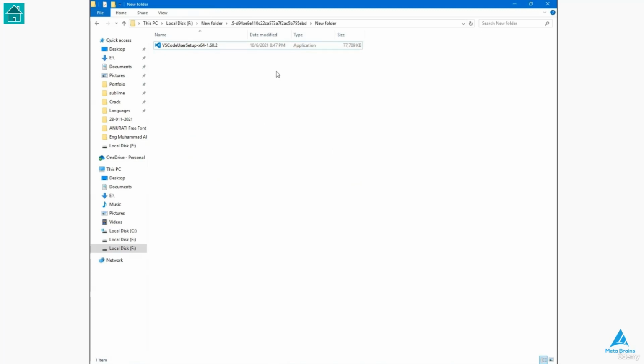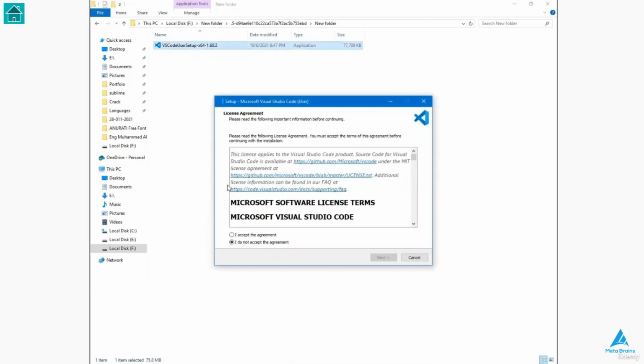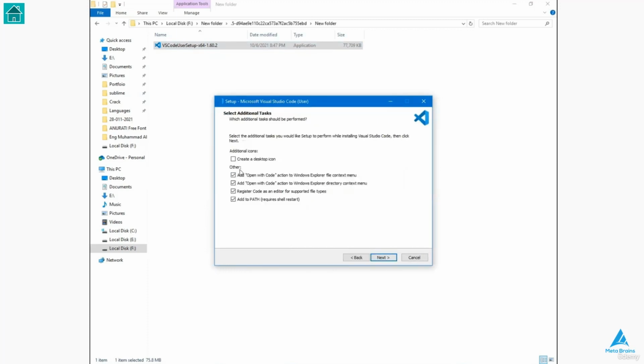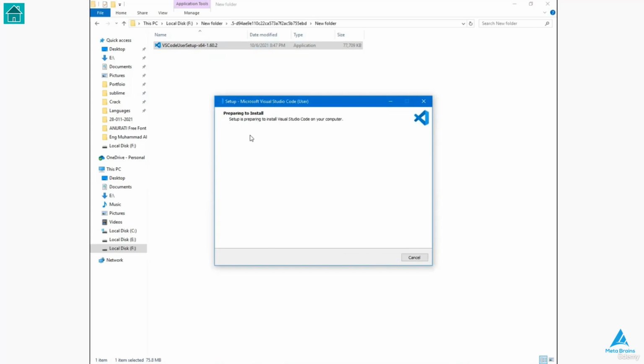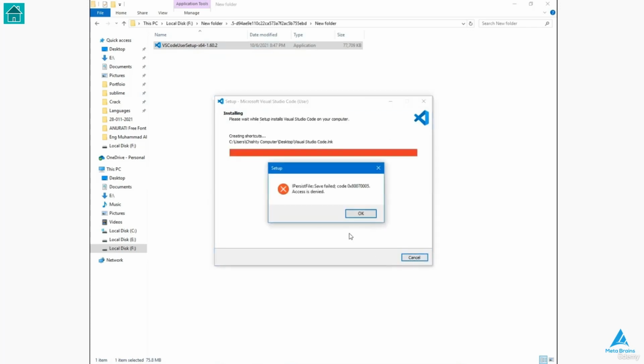So once your software is downloaded, you'll have to open your folder, and here you see some options on your screen. You'll have to select I accept the agreement, then click on create a desktop icon, click next, click on install, and here you go, your software will start installing. Okay, so I wait a little bit for the installation to be completed, then I get an error, which was expected because, as I said, I already have this software installed on my machine.